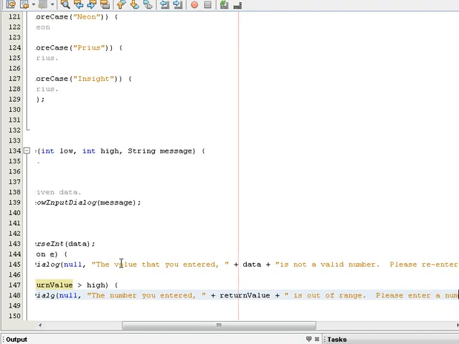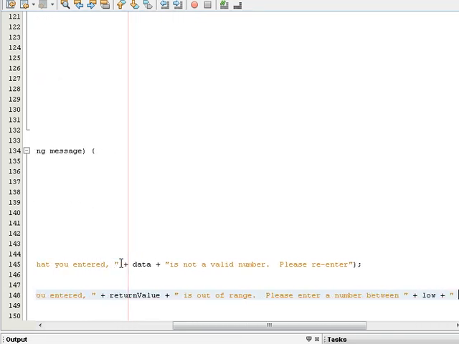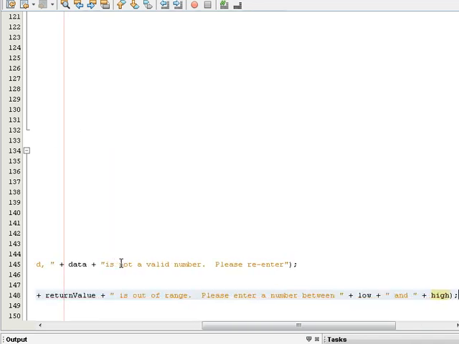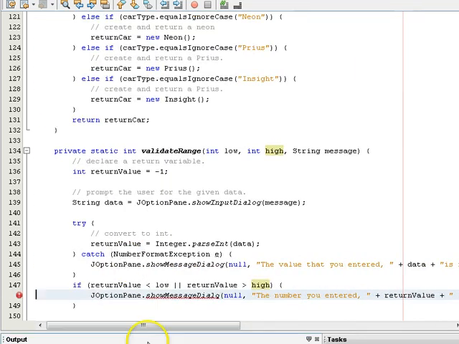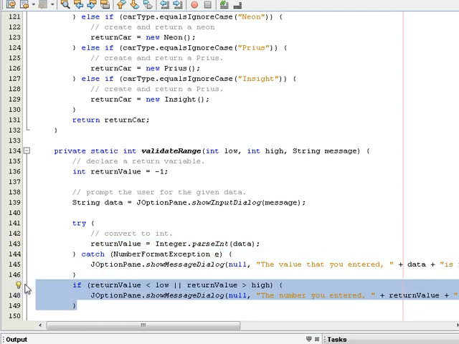Please enter a number between low and high. Okay, and there we go, and terminate with the semicolon. So we're doing two different checks here. First of all, did the user actually enter numerals, which will be caught here? Number two, if the user did enter numerals, is it between the low and the high? If it's less than low or greater than high, then it's out of range and we want to loop again. Okay?